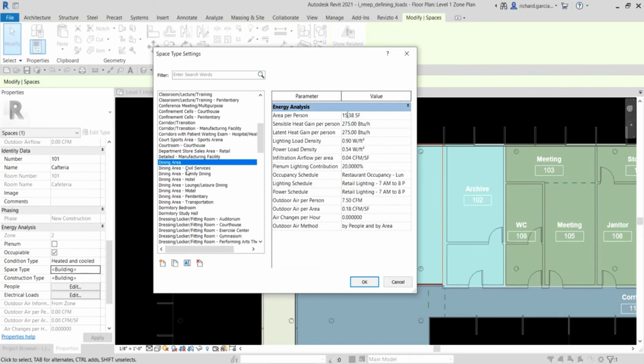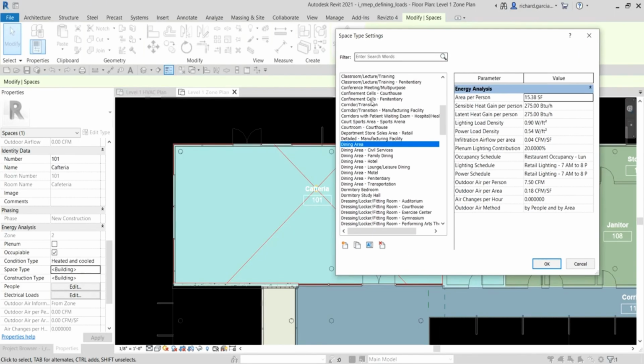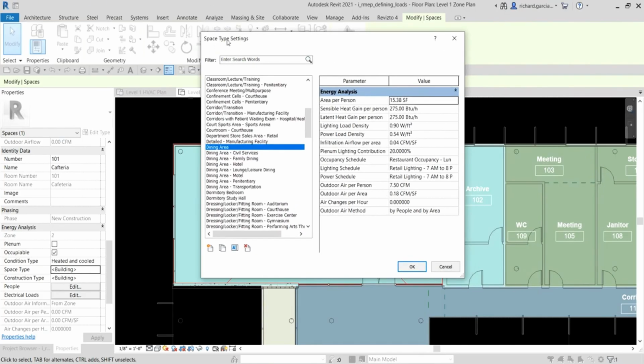What I'm just telling you is that these space type settings already have default values that you can use. These are standard. So I'm going to select dining area because I want that for this cafeteria. I'm just showing you that you need to specify the correct space type settings for each space you will be creating in your project. So that's number one. I'm just going to select here.